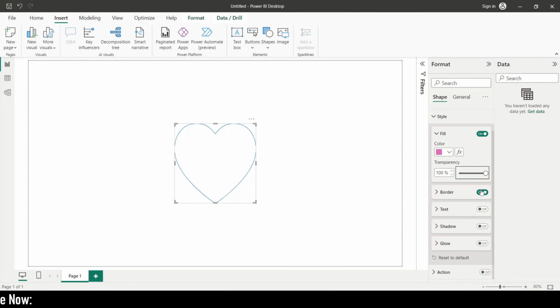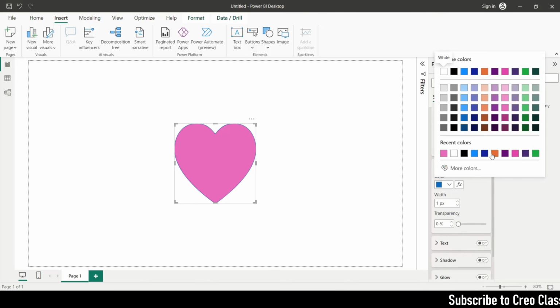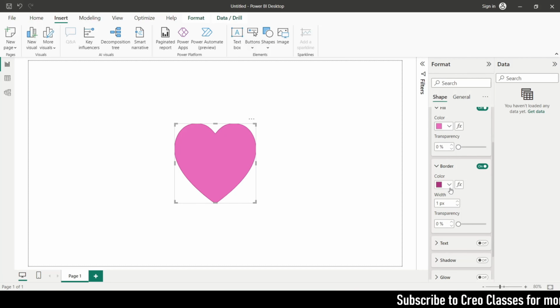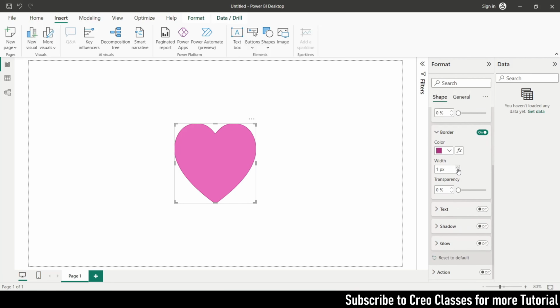If you don't want this border, you can also turn off the border, or else if you need a border with a color, you can also change the border color to a dark purple. And you can adjust the width of the border, and you can also adjust the transparency of the border. So the next one is the text.